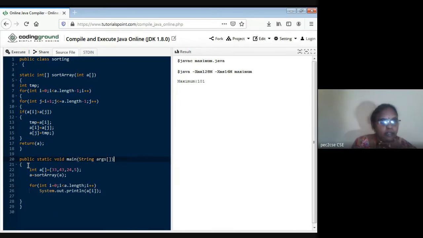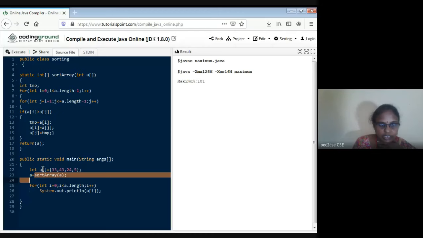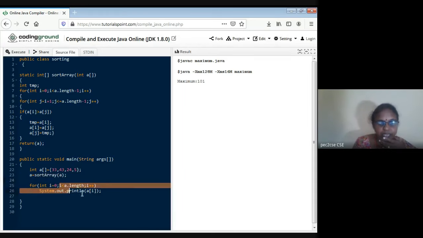Okay, listen. As I told, any program execution starts from the main method only. So it will start from here. In the main method, I have declared a variable a. It is an array, and initialized with the values 33, 43, 24, and 5. Here I am calling the method sortArray with this array a. It is going to return some value. That value is stored into a. And here I am displaying that array content.